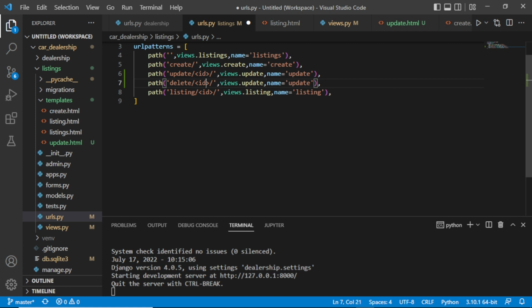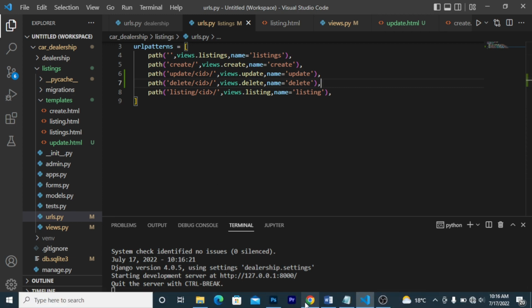And then remember we need to delete a particular ID. So our view here is not update, it is delete, and then the name should be delete also. Okay, now let us save this. After saving, our server is running correctly. Remember, we don't need to have a template here like for listing, create and update. For delete, we don't need to have a template. So let us try to go to our browser and delete some listings.